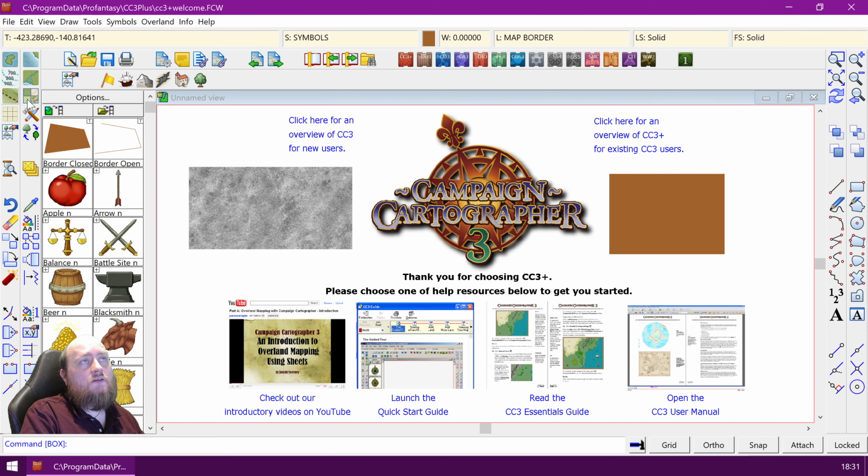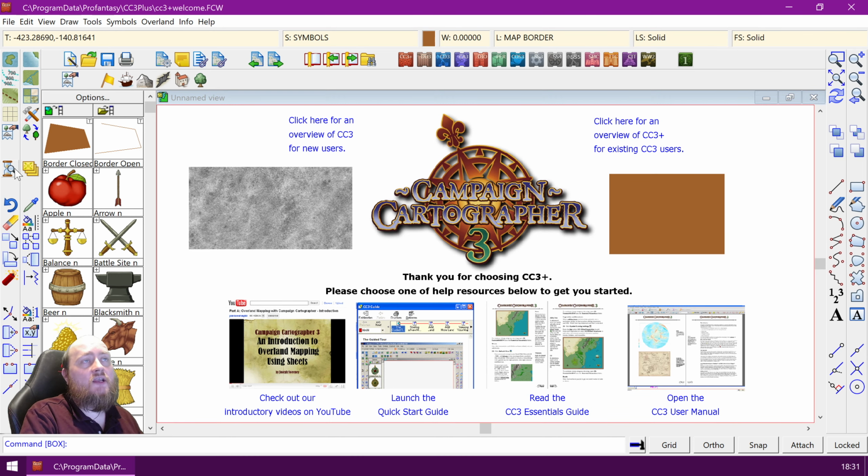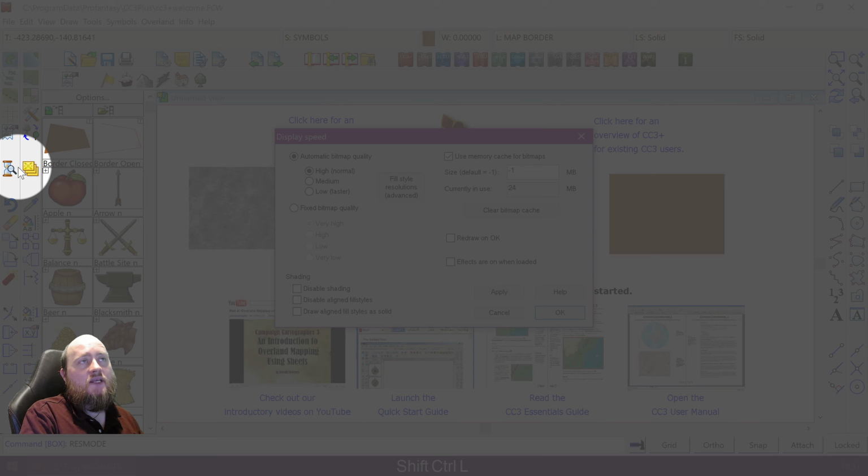For overland maps, these contain tools like drawing land masses and drawing rivers and roads and things like that. For dungeon maps, they would contain buttons for drawing corridors and rooms and such things. Then you have the display speed tools.